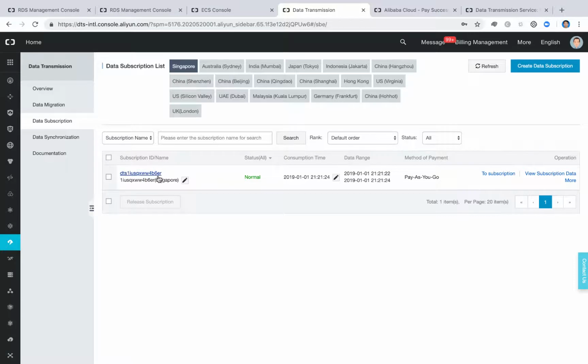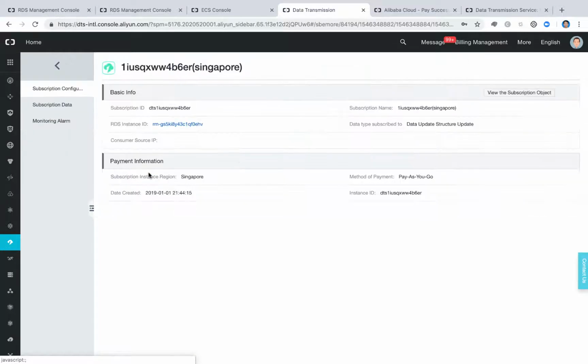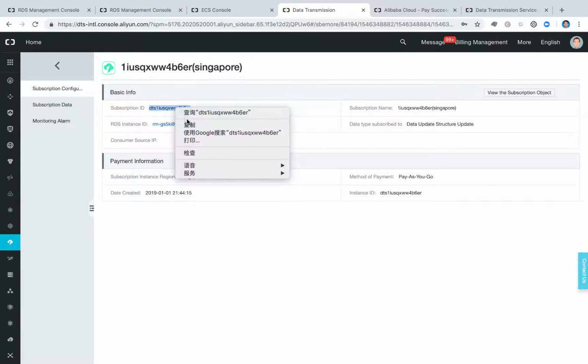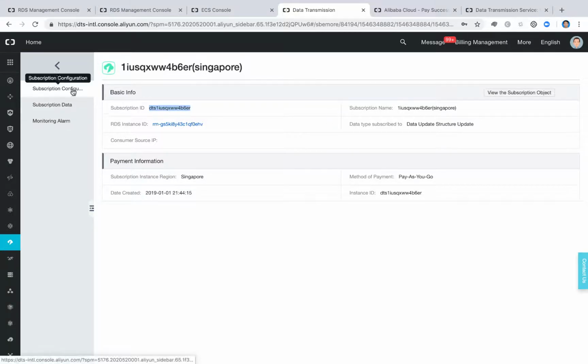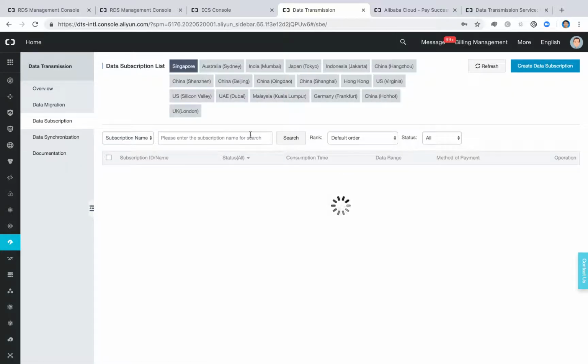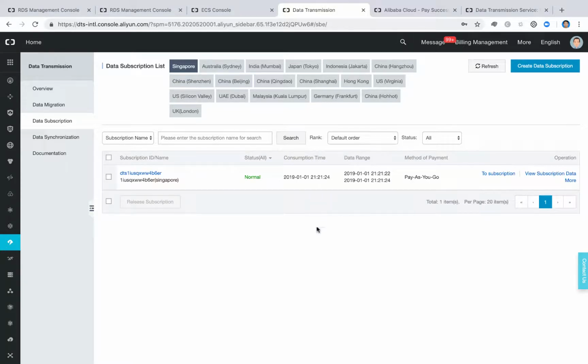And this is the subscription ID. You need to copy it, and you will use it later. Okay, let's click into it and copy it. So what I'm showing is that I already have set up the subscription ID for the RDS instance for that particular database, right? So let's go to the ECS terminal to write some data into the database.